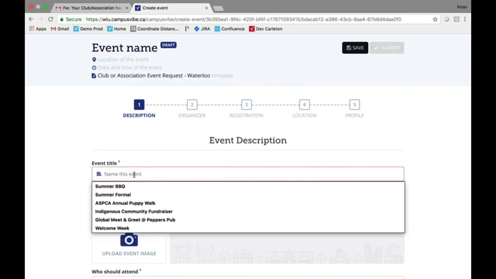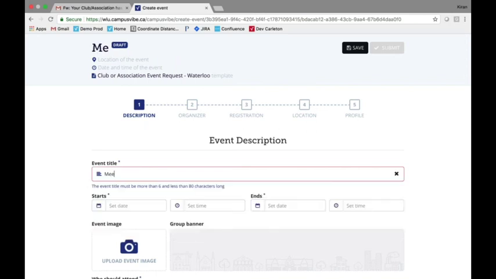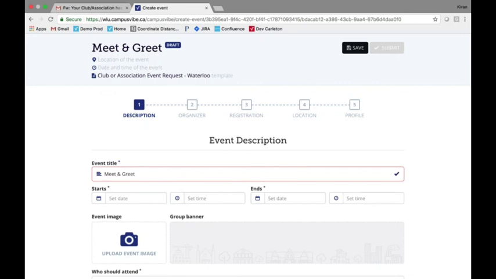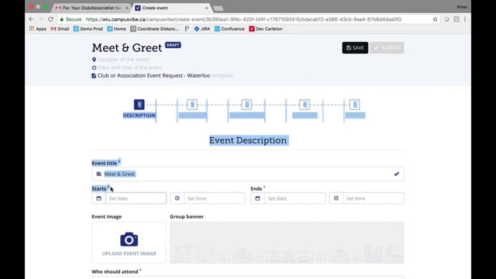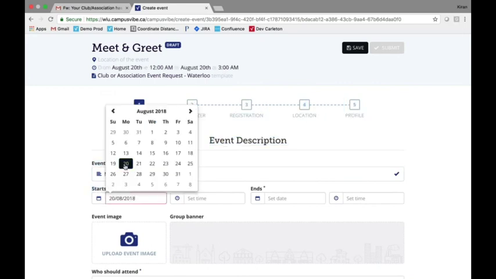So again, you must put in a title for the event. I don't know, I'll call it meet and greet. You have to give it a proposed start and end time. This might get overridden by the event approver.